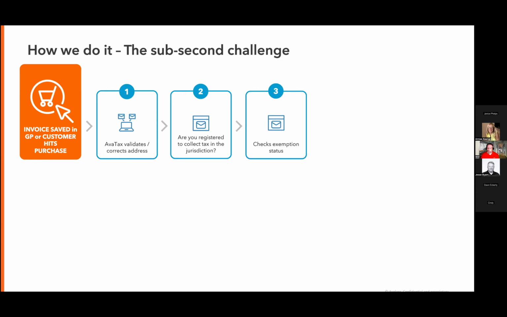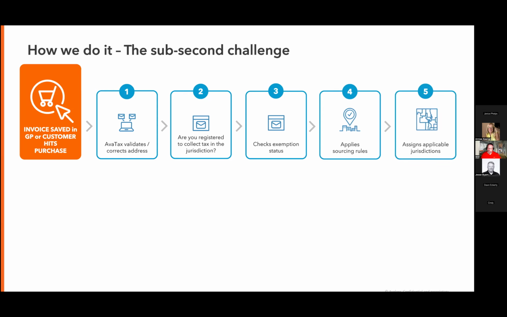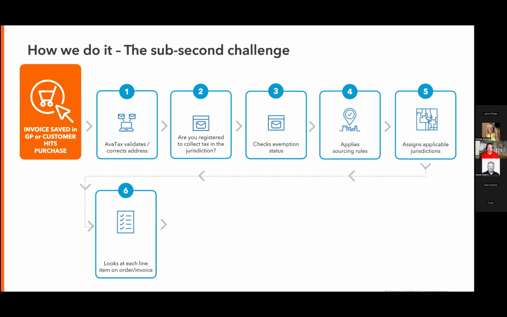We look at your customer exemptions to find out whether you actually have anything on file for them, and apply that exemption accordingly. We look at different sourcing rules. Is it origin based? Is it destination based tax? Is it a mixed bag like California? We're going to make sure we get you down to the right jurisdictions, because we're taking that address information and can bring it down to lat long.